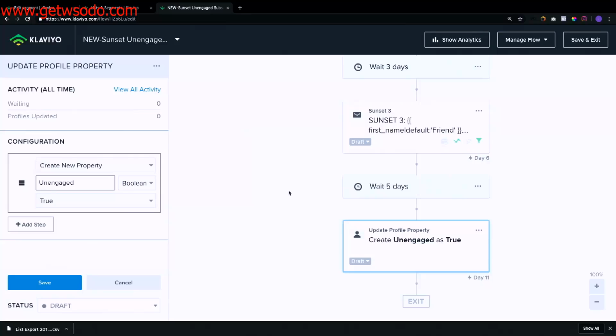So if they make it all the way through this sunset flow to the bottom and don't click anything, we're going to create their property unengaged as true. And what that does is it takes them out of our main list, but it keeps them in our overall active profile. So if we want to send them a sale or something like that, something that's more important, something we want to get to everyone, they'll stay in that list. But it pulls them out of our everyday 3 times a week sends, increasing our deliverability.